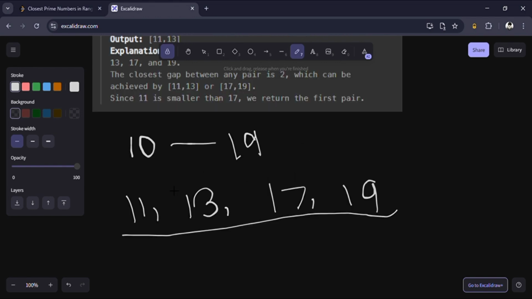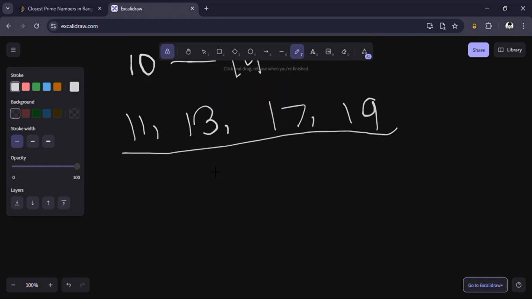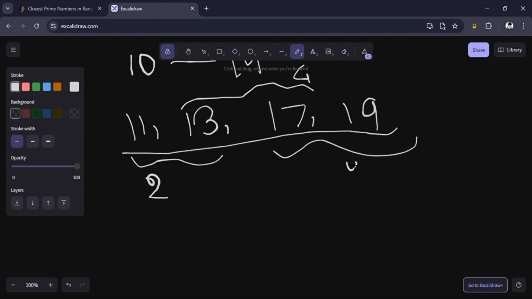Here you have to select two prime numbers whose difference is minimum. If you select 11 and 13, the difference is 2. Suppose you select 13 and 17, here the difference is 4. Suppose you select 17 and 19, here the difference is 2. So 2, 4, 2 are the differences, so the minimum difference is 2.